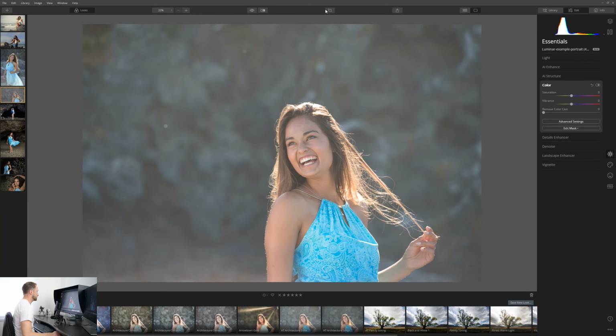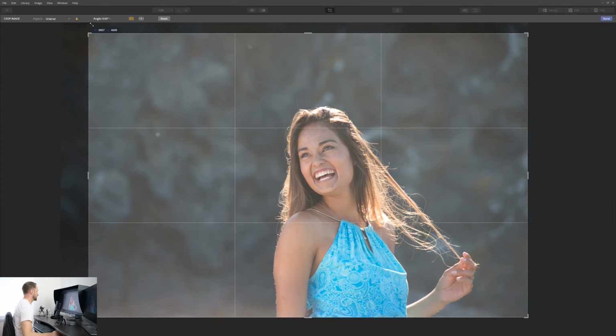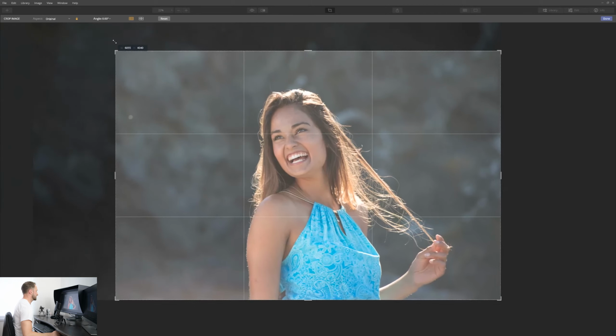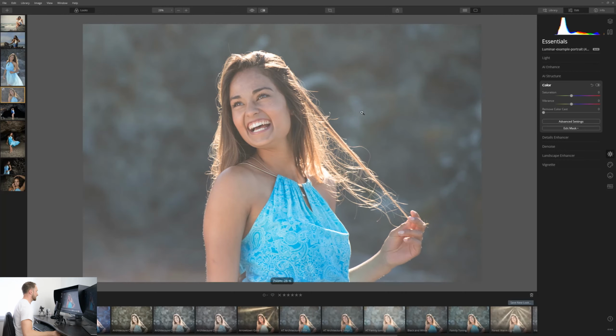So the first thing I'm going to do with this photo is improve the crop. This tool here allows you to crop the photo. And as you can see, it's keeping the same ratio that we started with, which was a 3:2 ratio. So that's great. We can get a much better crop.